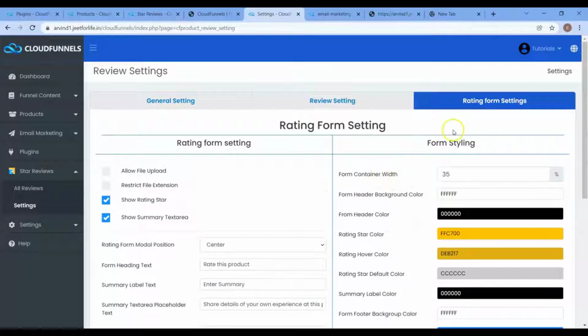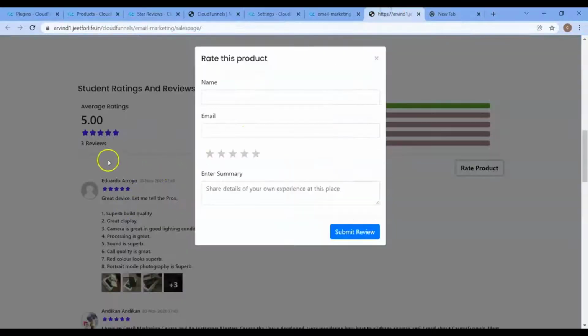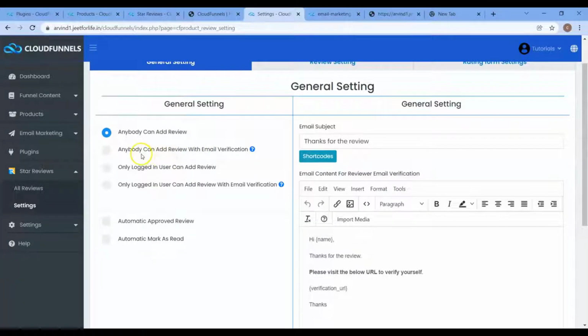Going back to the first setting that I have shown you earlier, the general setting. For the general, you can choose who can add a review. If you want the reviewers to add reviews with an email verification, you can also do so just by clicking the button here. If you allow that option, you will need to go to your Setting tab.